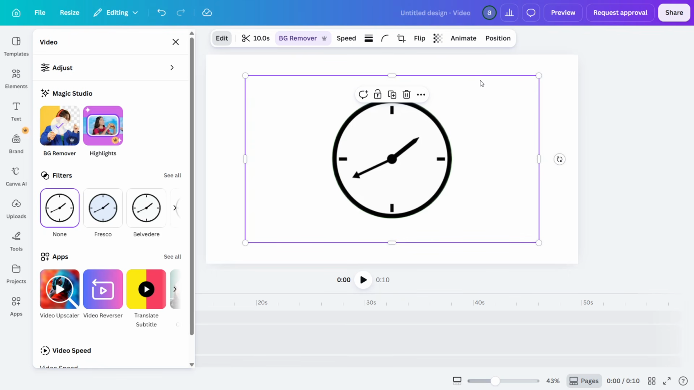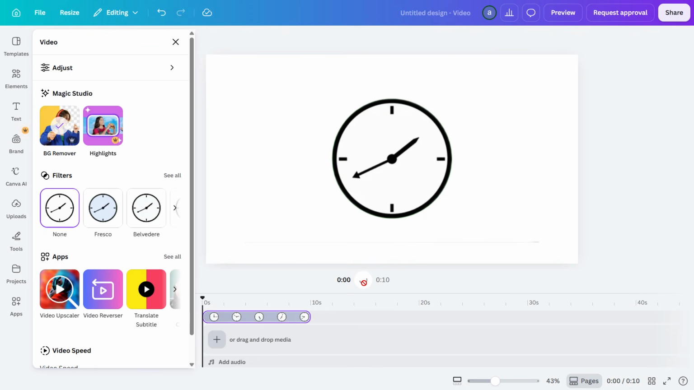And that's it. As a quick tip, after the background is removed, preview your design to make sure everything looks clean and natural. If needed, you can resize or reposition the video on your canvas so it fits better with the rest of your design. With just a few clicks, you can turn a basic green screen clip into something much more professional right inside Canva.